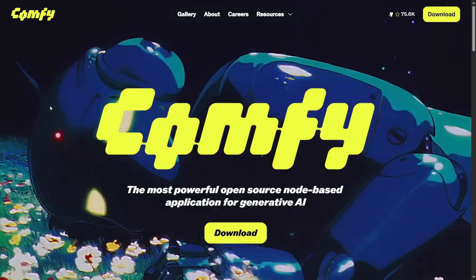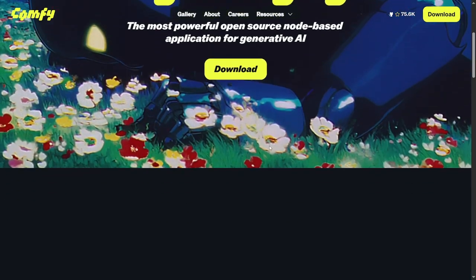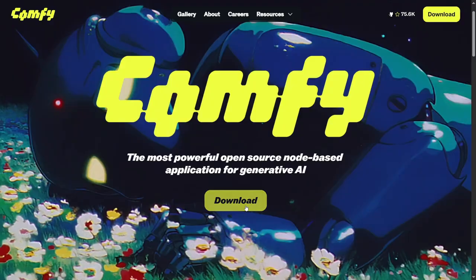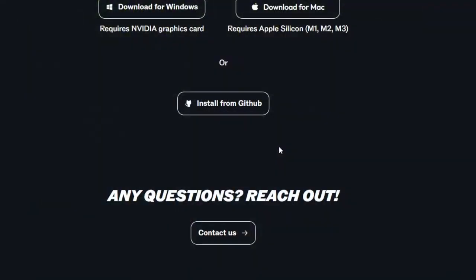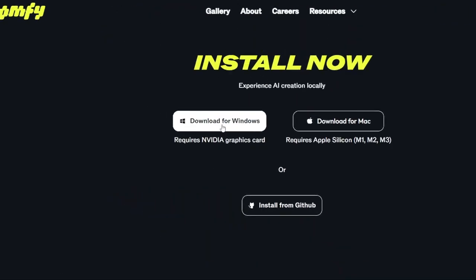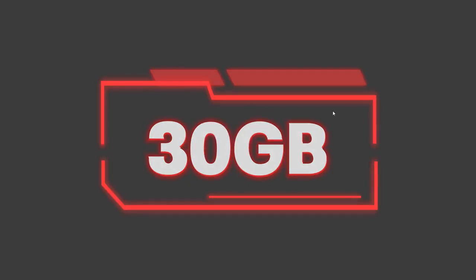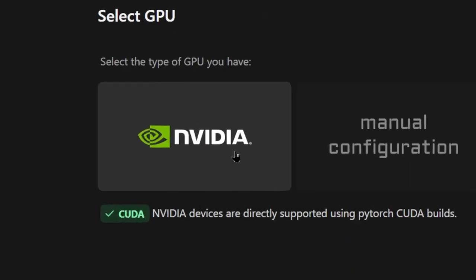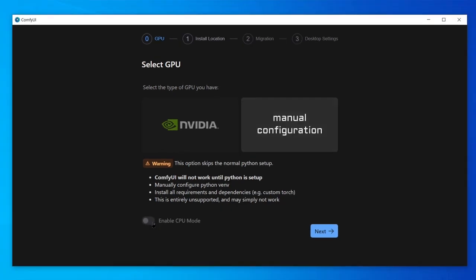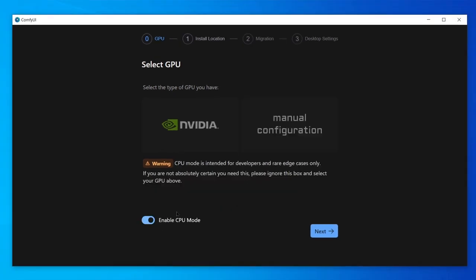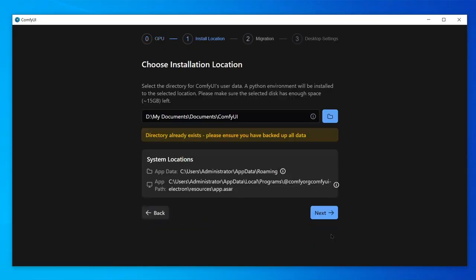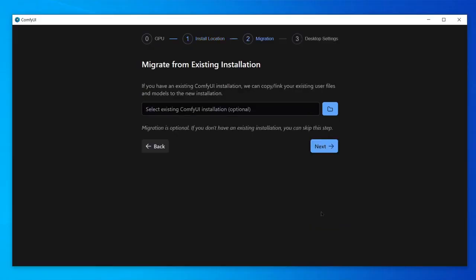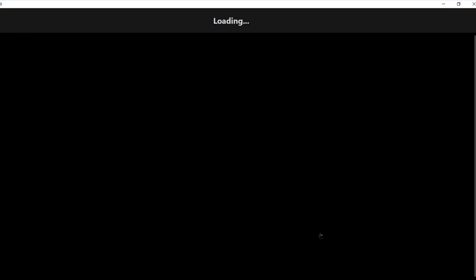Now let's get hands-on. And don't worry, if you can install a game on Steam, you can totally do this. Step 1. Install Comfy UI. Head to Comfy UI's official site. I've linked it in the description. Before you install, make sure you have at least 30 gigabytes of free space. Once ready, run the installer, select your GPU. Pick the first option if you have one. No GPU? No problem. Choose the second option and enable CPU mode. Pick your install location. This needs around 15 gigabytes, not counting model files. Keep clicking. Next, then hit install and wait for the files to download.